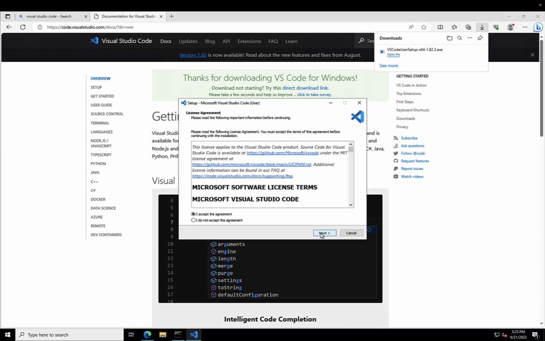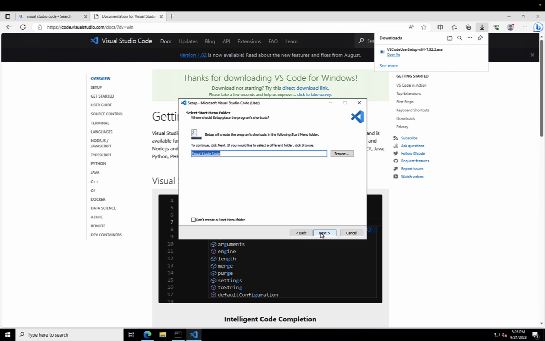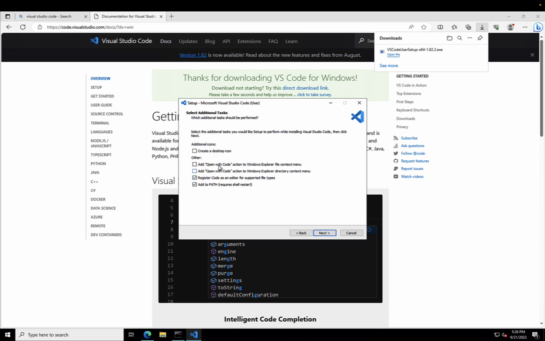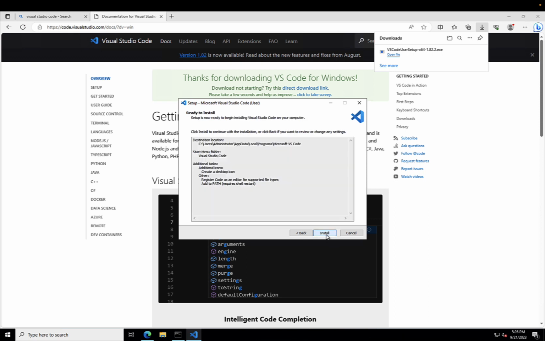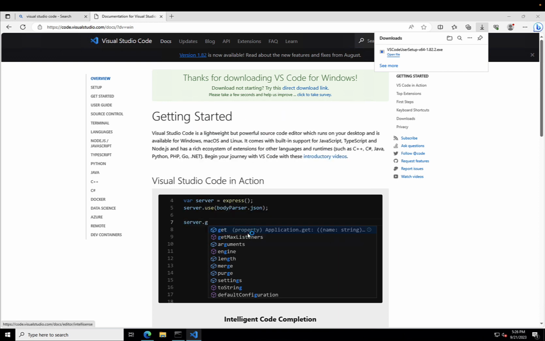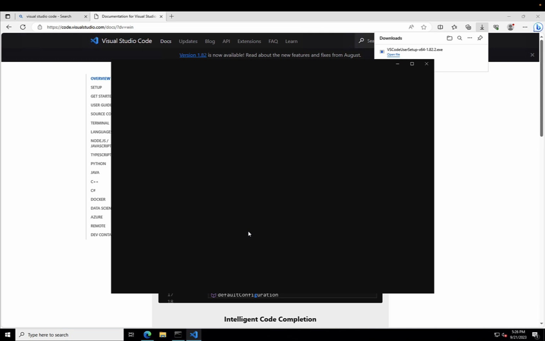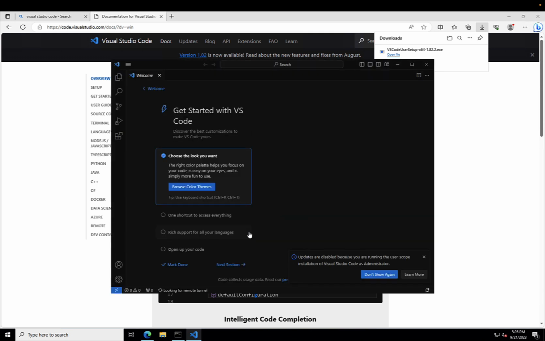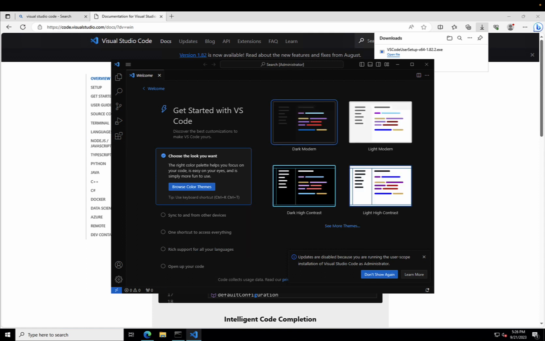Accept the license agreement. Click Next. Keep going through all of these. I'm going to create a desktop icon. Click Next. Install. Click Finish. And we now have it installed. Let's go ahead and configure it next.